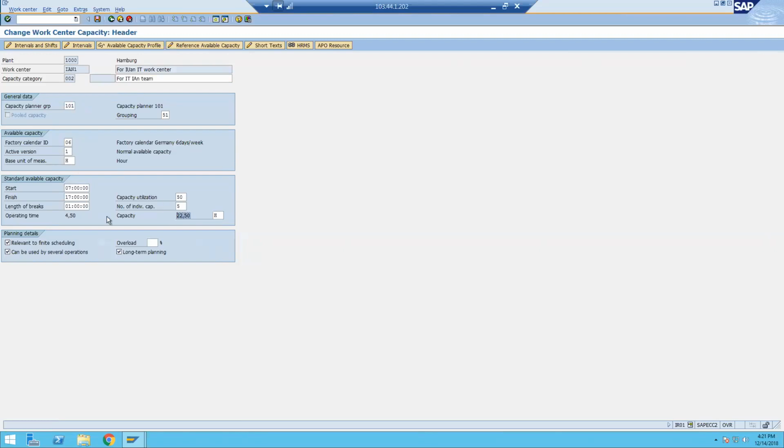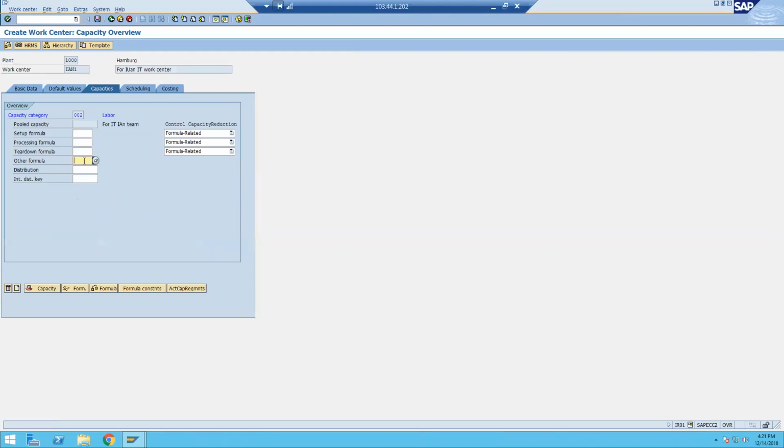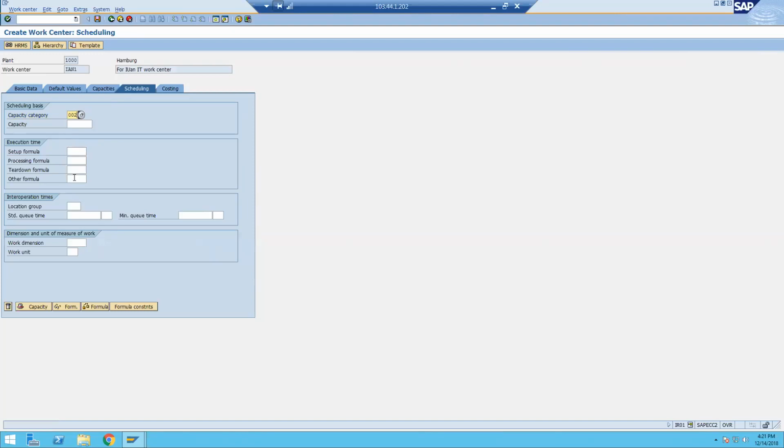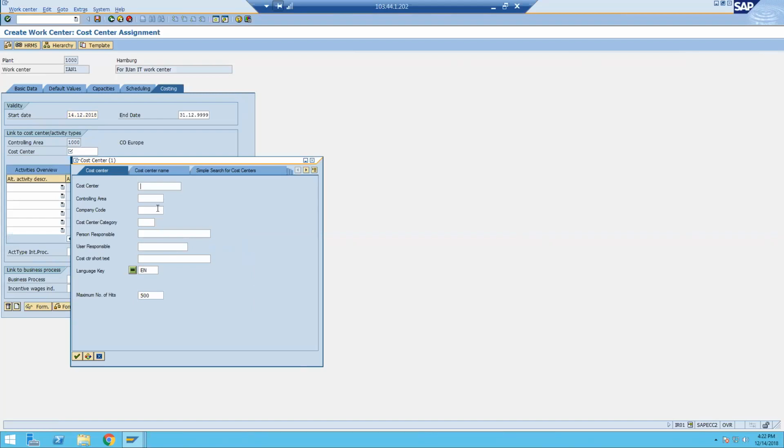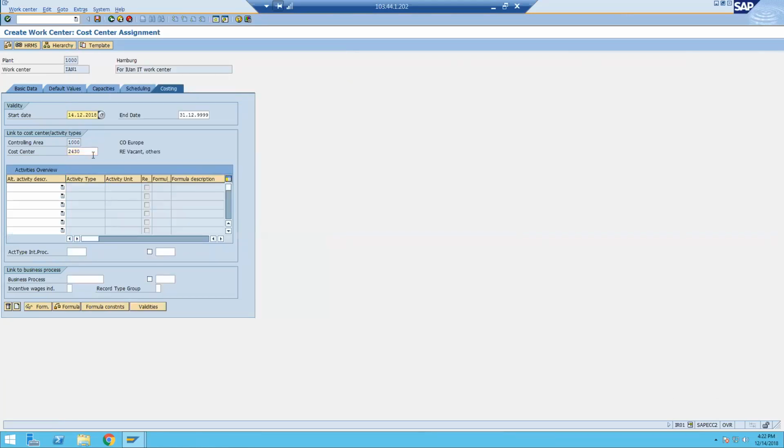This is a very important part with respect to work center, because this is the main reason we are creating our work center. Here keep other formula SAP 004. Go to scheduling, take labor and other formula SAP 004. Go to costing, cost center. What is cost center? Cost center is the place where our cost is going to flow, when we complete our service, how much cost has been incurred and spent. Go to F4, take a cost center for our plant 1000. So this is about the cost center.